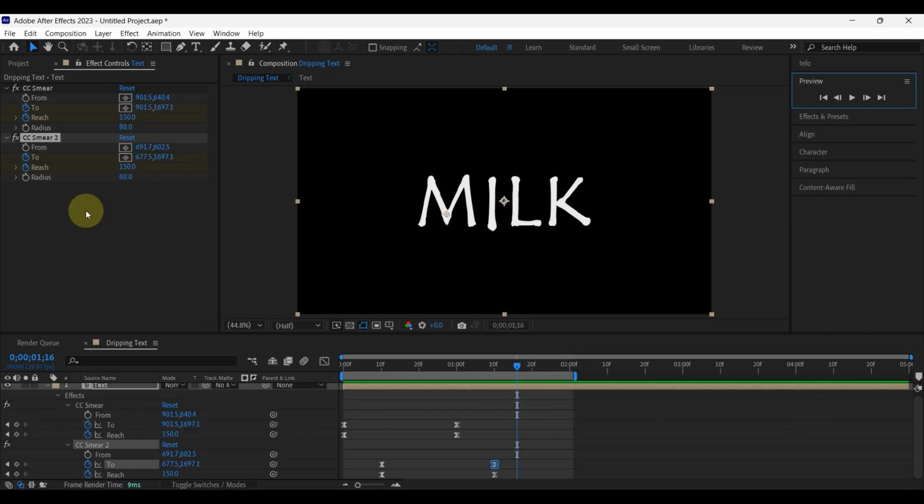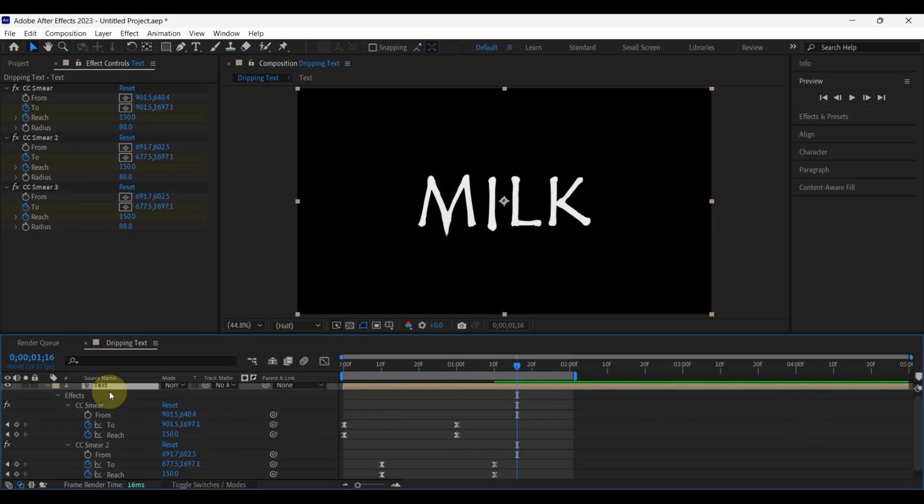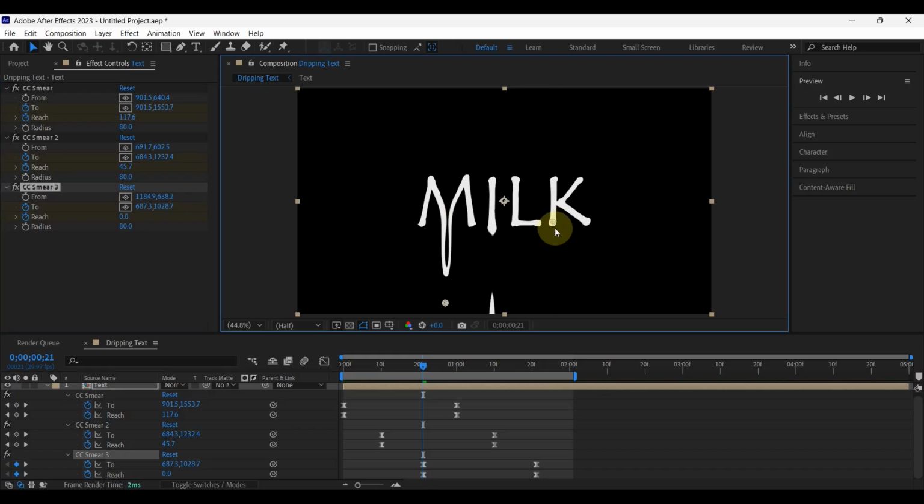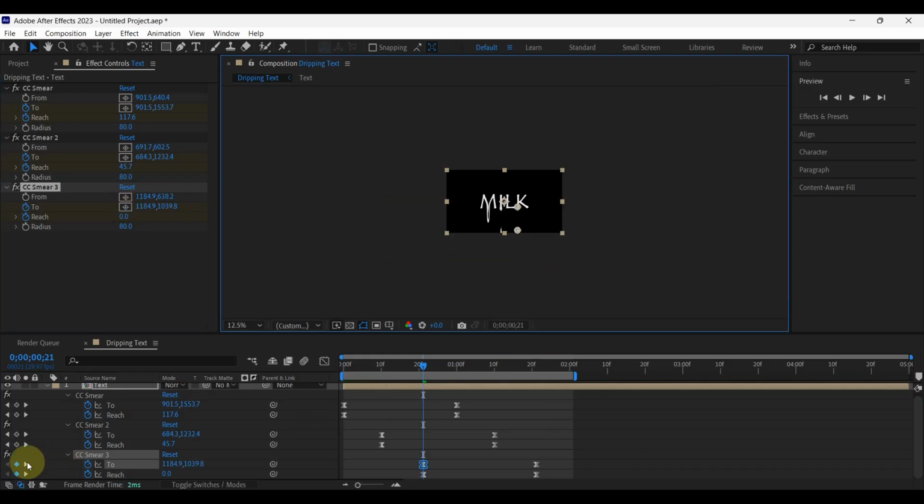This is how you can create multiple dripping effects anywhere on your text. If you want to add another drip, simply duplicate the CC Smear effect and reposition it wherever you'd like. To keep this tutorial short, I've sped up the process with a time lapse. Just repeat these same steps to create as many drips as you need.